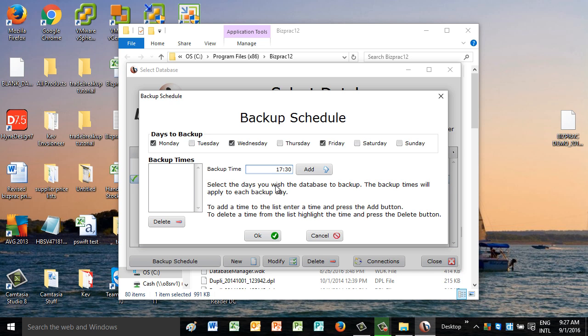Just remember that the time you put in here is actually in 24-hour time. So 5:30 would be 17:30. We'll click add, and that will go into the list over here, the list of times you've got backing up. Just be aware that when you put in different times and different days, they're not independent on the days, so you can't do a Monday 1 o'clock and a Wednesday 2 o'clock backup. It's both of those selections at each of the times that you've set to schedule.